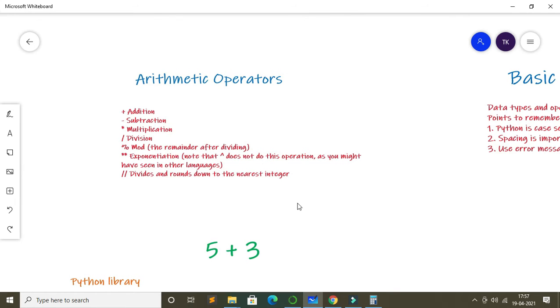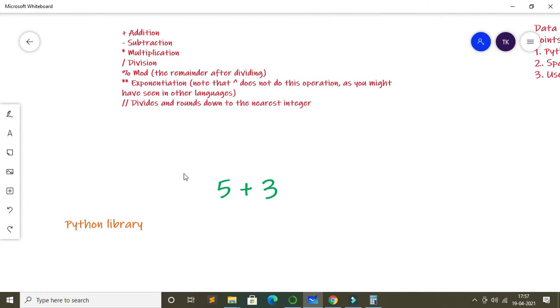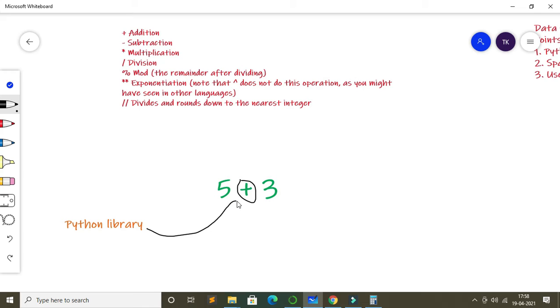But how will we define this to a programming language? A programming language doesn't know what this symbol means. This symbol needs to be defined in the programming language itself. We will see how this symbol is defined when we study object oriented programming. It is one of the most interesting things that you will learn in Python. But for the moment, let's just say that there is a thing called the Python library, and this addition symbol is defined in that Python library.